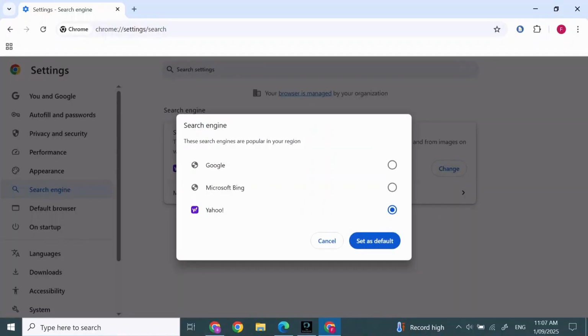You'll find different options. Make sure it's Google. Make sure the blue dot is in Google and press on Set as Default.